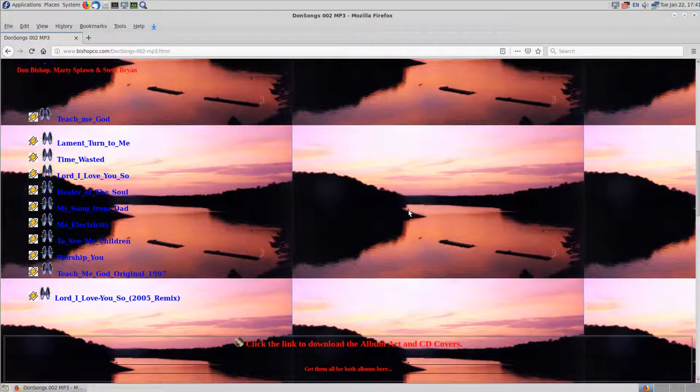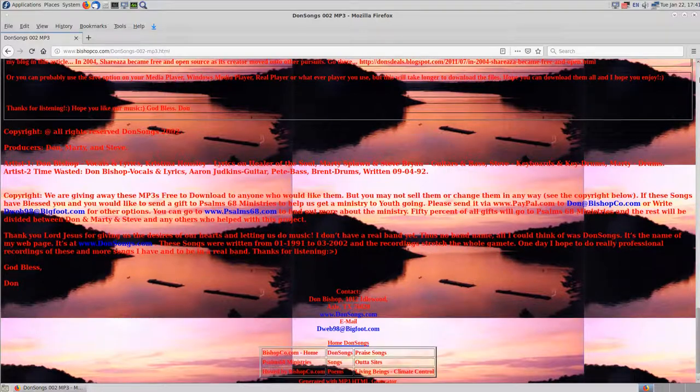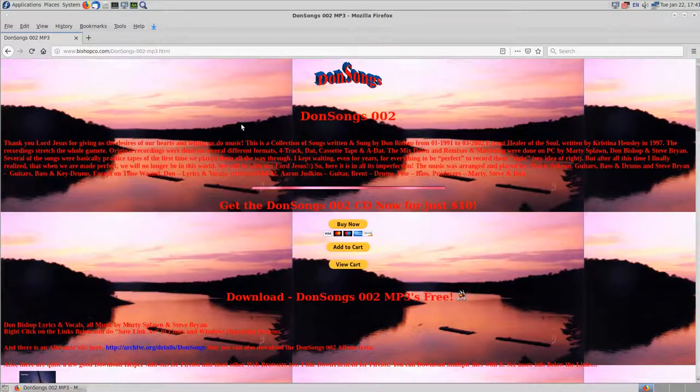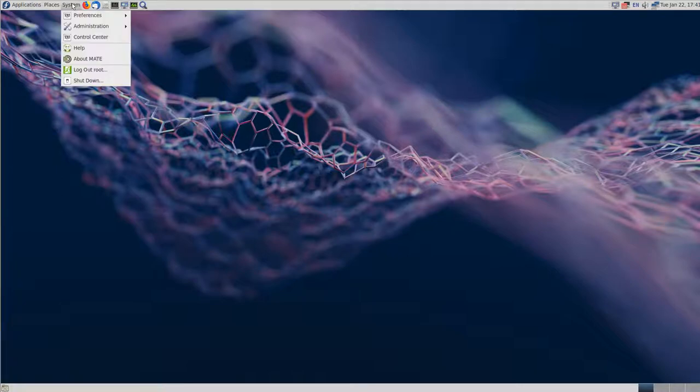Okay, so this works well enough. I'm just going to leave it like this. I'm on remote desktop and it's working that well. It's not getting unresponsive or anything. I definitely like Mate way better than XFCE. Let's look in the system settings.